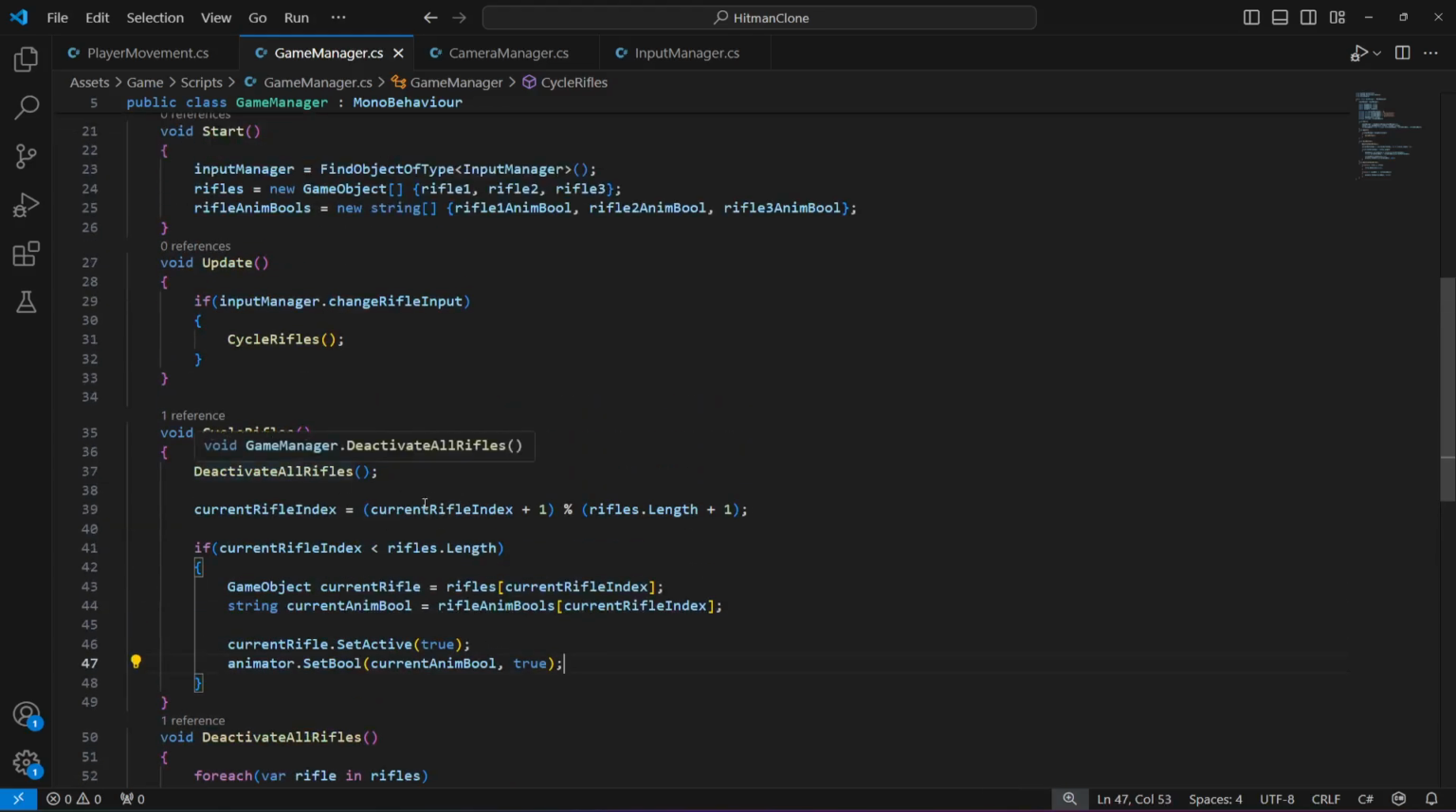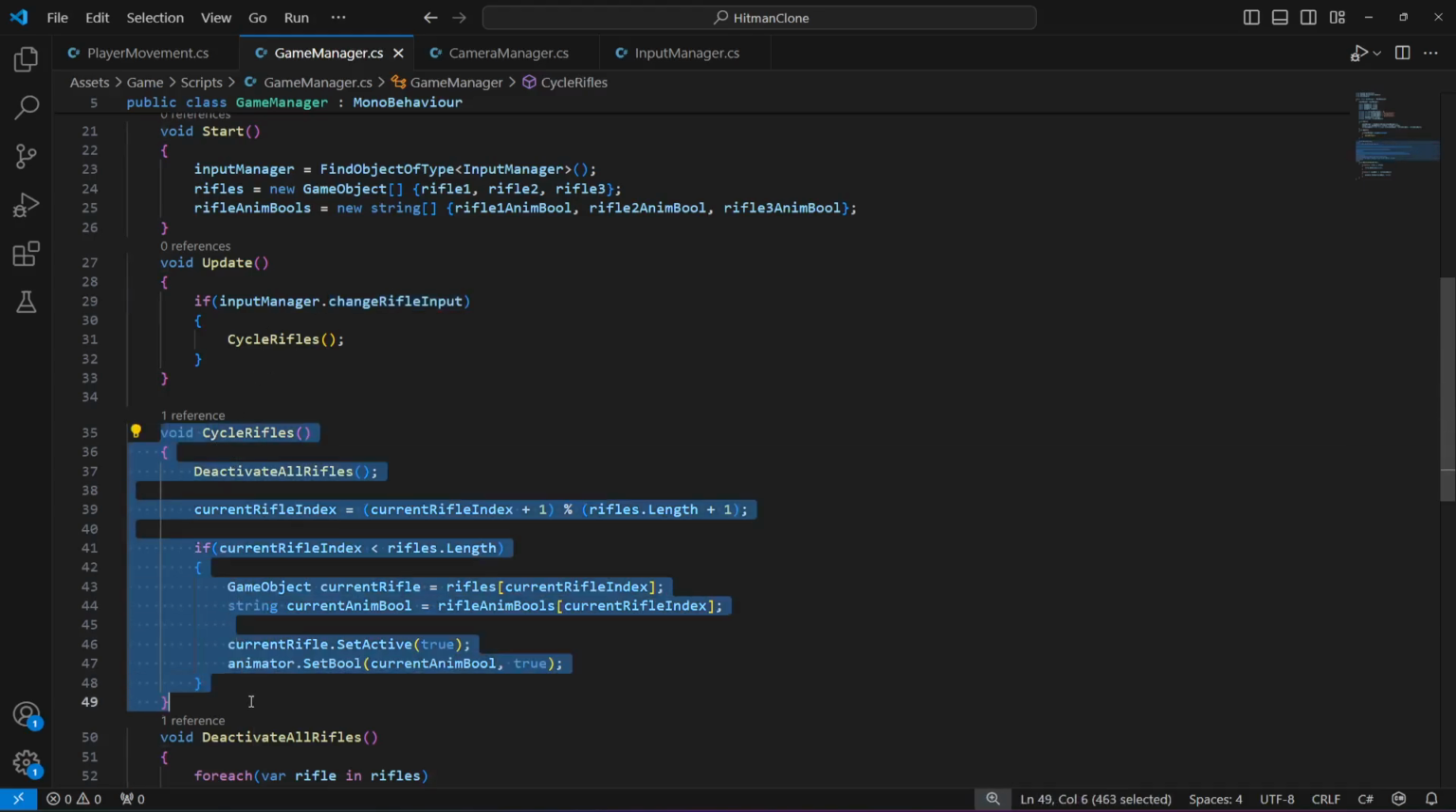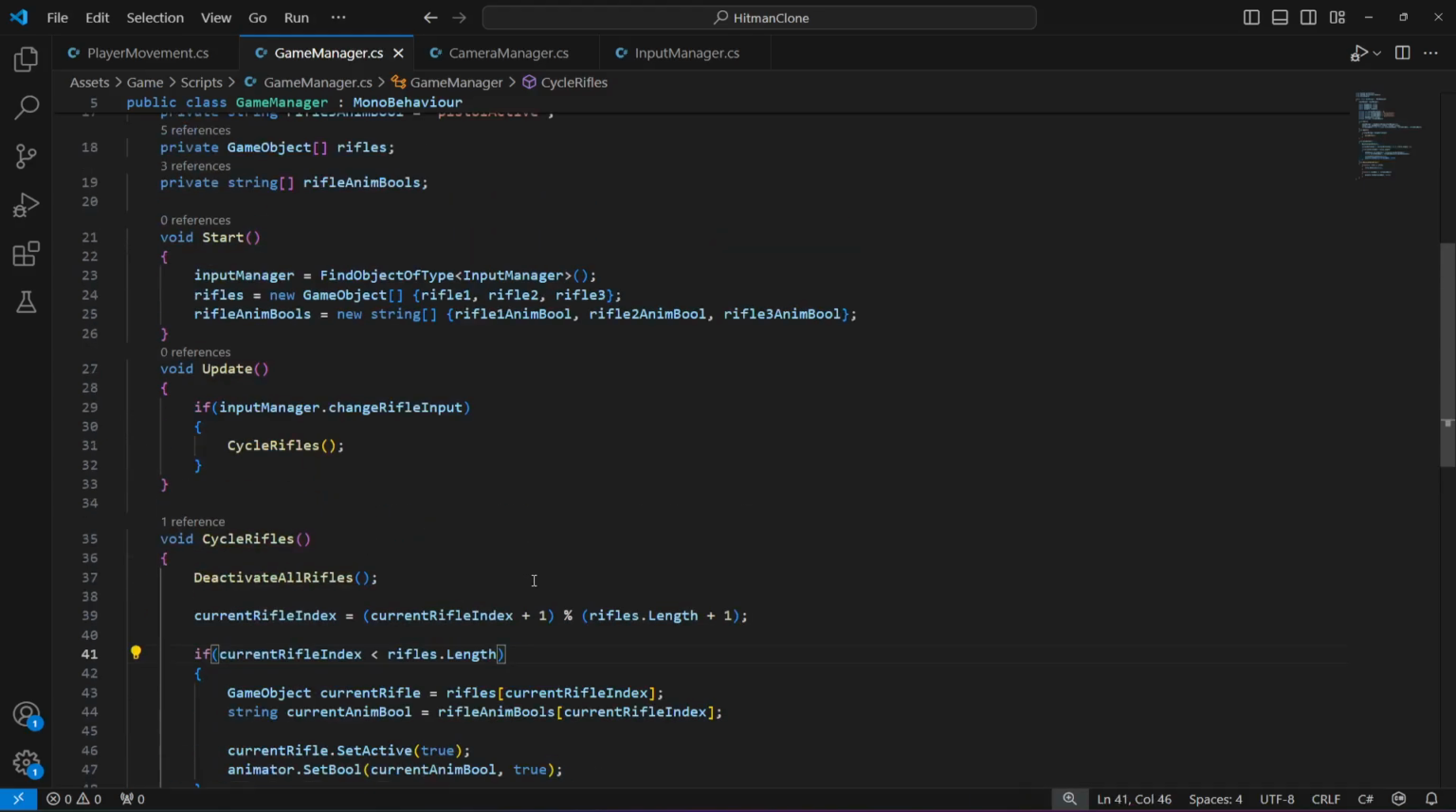Okay, then whenever we press the change rifle input, we perform this whole method in which we change the rifle again and again. Right, and when the length of the rifle array finishes, then we deactivate all of the rifles. Okay, that is all what is happening in this script.